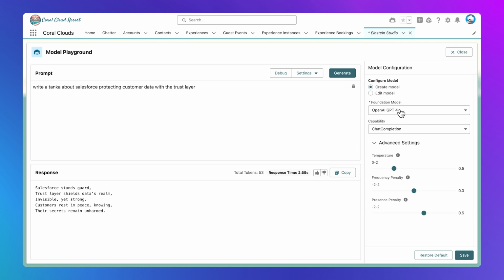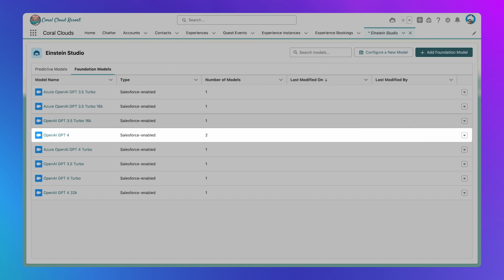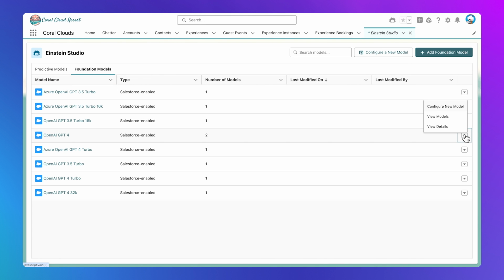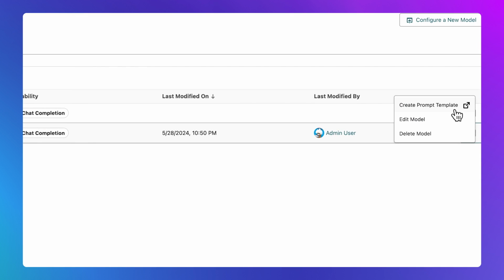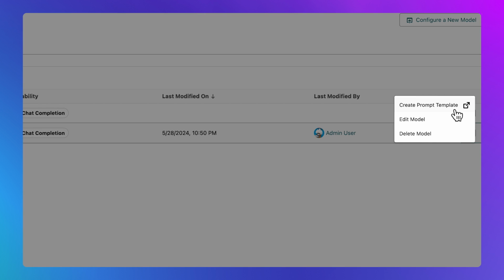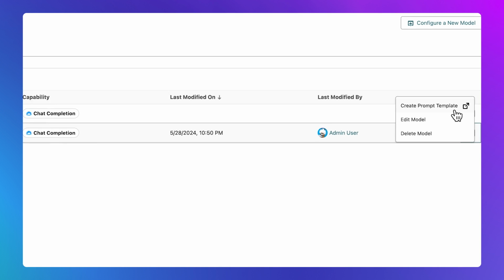Back in our list of foundation models, note that there are two of the OpenAI GPT-4 models. To see them, I'll use the menu. And there is our variation of the OpenAI GPT-4 model. If I select Create Prompt Template, this opens up a window to create a new prompt template from the Model Builder, where I can test this new model variation with grounded data.